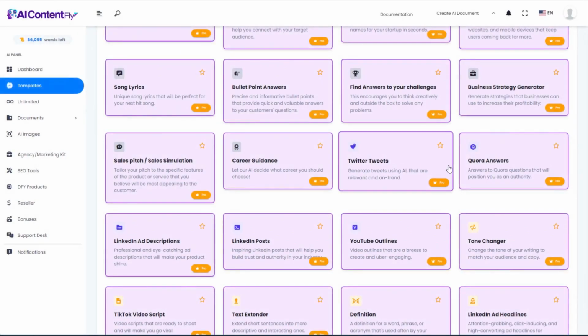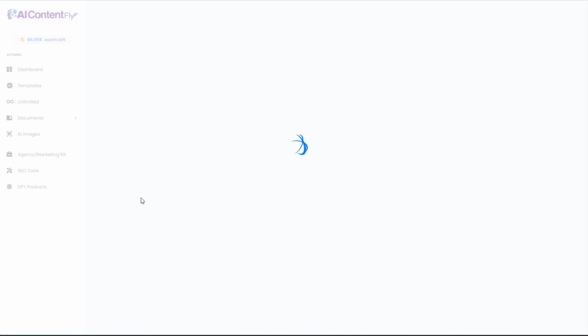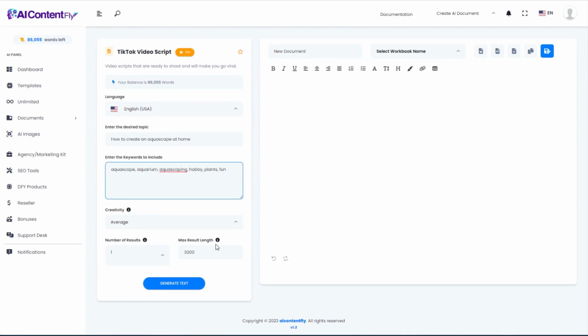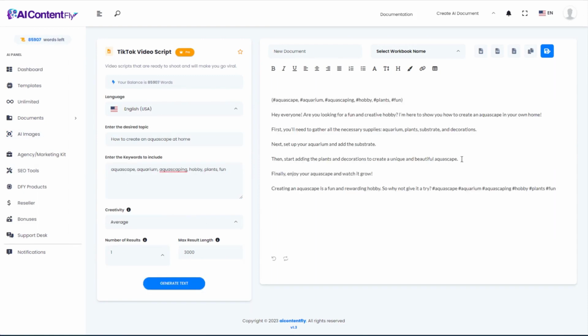Going back to our next tool, we can create a TikTok video script. Again, keeping it simple, I'm just going to say how to create an aquascape at home. I'm going to throw in a few very basic keywords and just generate it. And it knows that TikTok scripts should be short and kind of witty, even though we didn't say to make it witty. We just said create a script. It says, hey, everyone, are you looking for a fun and creative hobby? I'm here to show you how to create an aquascape in your own home. First, you'll need to gather all the necessary supplies.